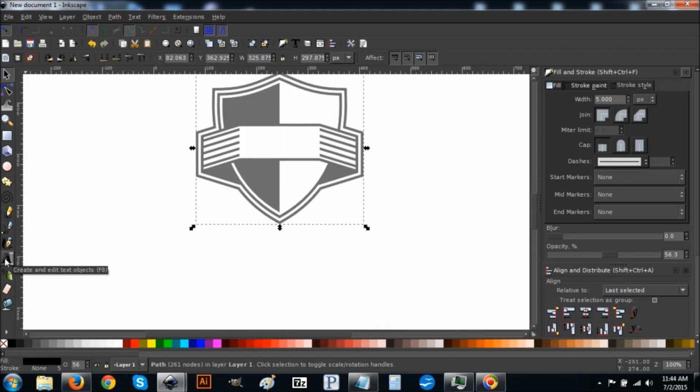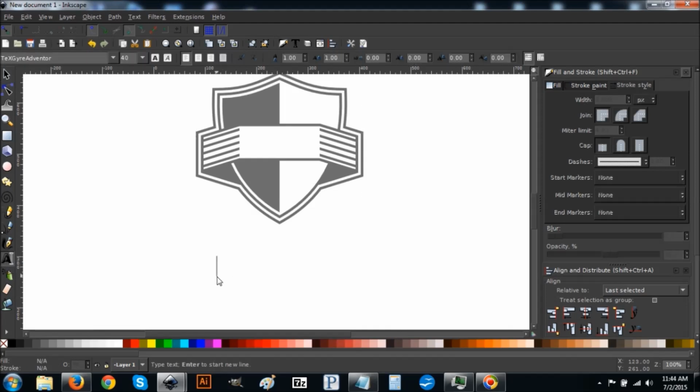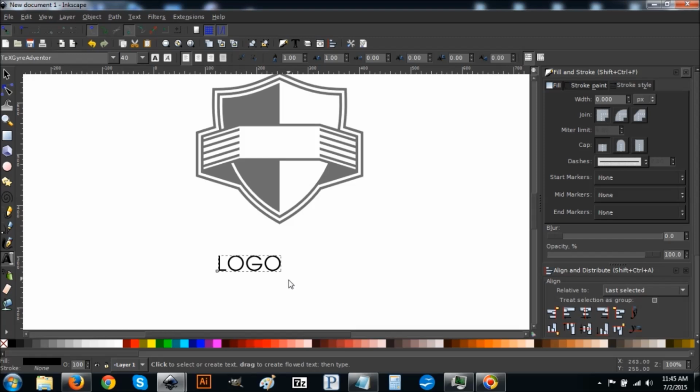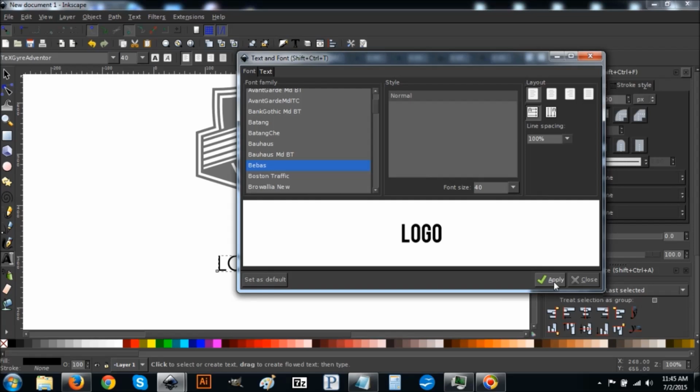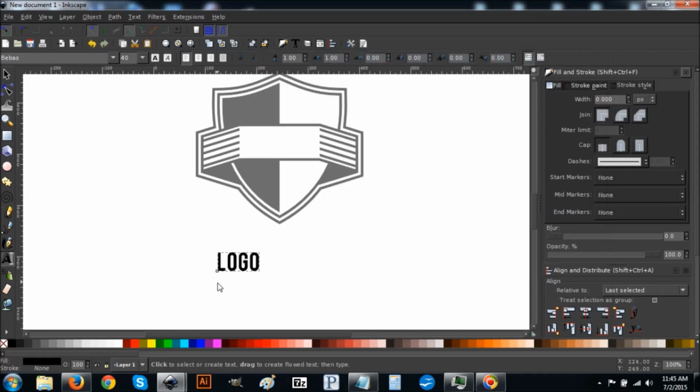So let's come over here to the Create and Edit Text Objects button. Let's click on that. Let's come down here. Just click on the canvas. You're going to see a little cursor pop up. And let's just write, for the sake of this tutorial, I'm just going to write logo. Okay, so we have our word. We're going to go up here to this text button. Click on that and look for the font you just downloaded and installed. It's called Bebas, so there it is right there. Hit apply and X out of that.